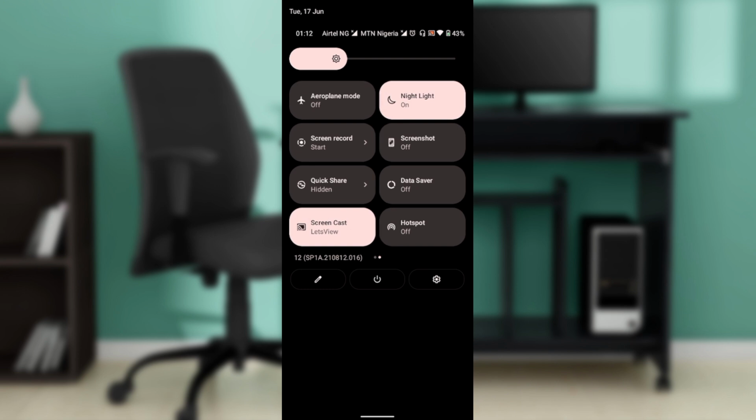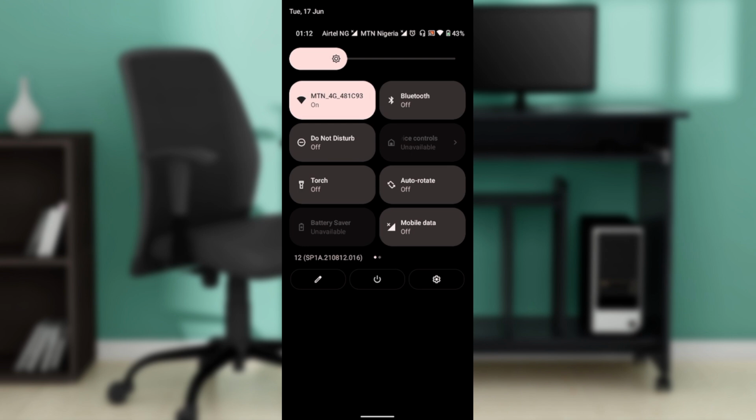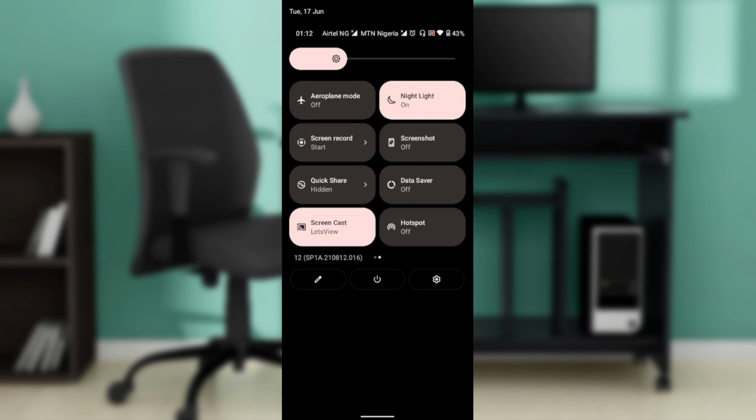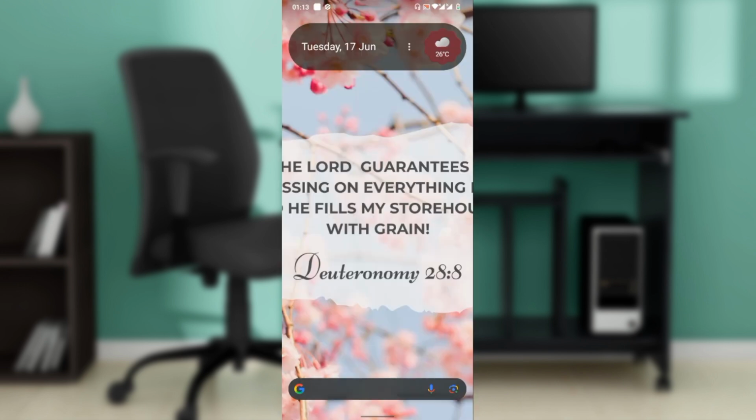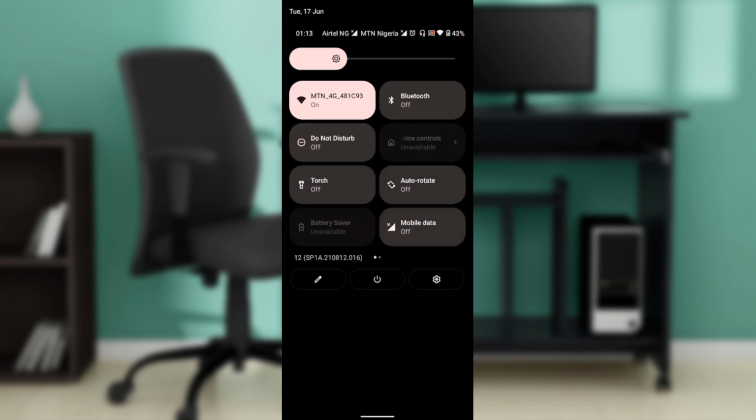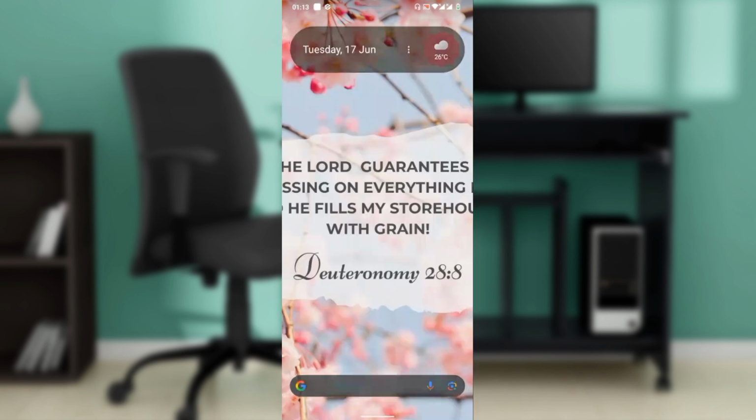All right, so mine is night light, but for some you're just going to find dark mode. Just go ahead and click on dark mode or dark theme and just enable it there. So just tap it to enable or disable dark mode instantly. And that's pretty much how it works. I can just go ahead and click on settings here to find more settings. That's how you enable dark mode.